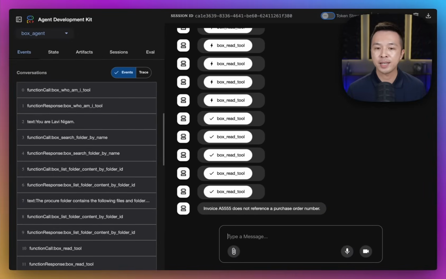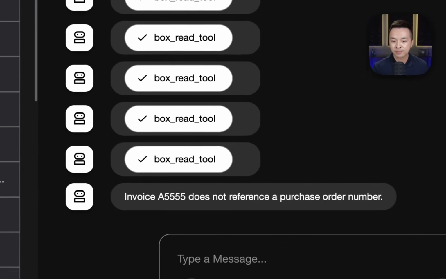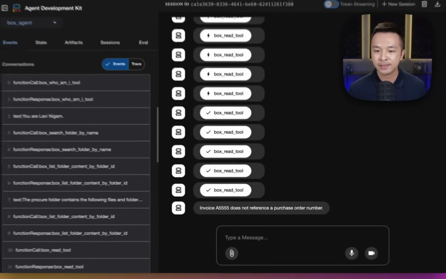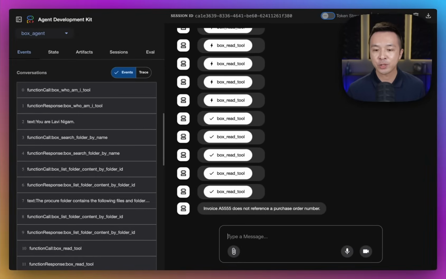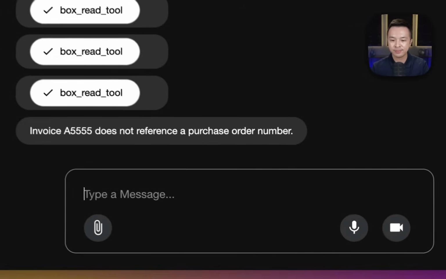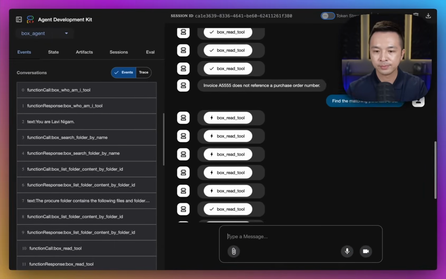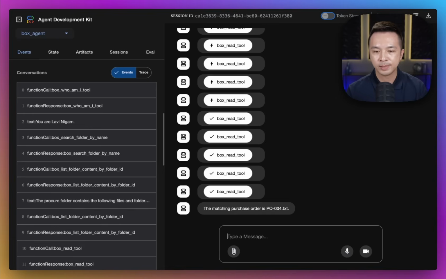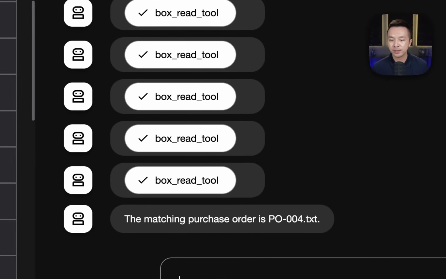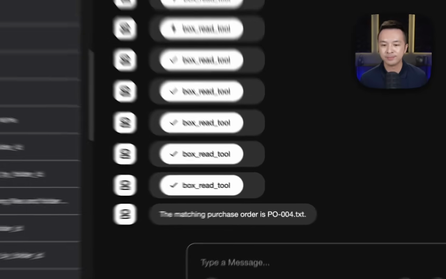All right, it looks like the Box read tool was used quite a few times. And then down below, it seems pretty clear that invoice A5555 doesn't actually have a purchase order associated with it. Now, we know it must exist, so let's go ahead and find it. We'll just say find the matching purchase order. And great. Looks like after reading a few files, it found the matching purchase order, which seems like it's PO004.